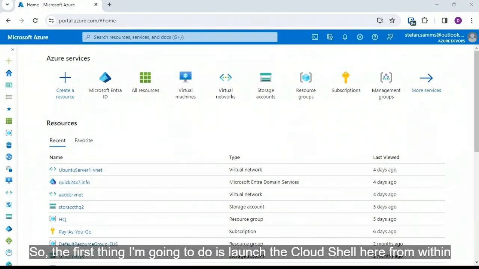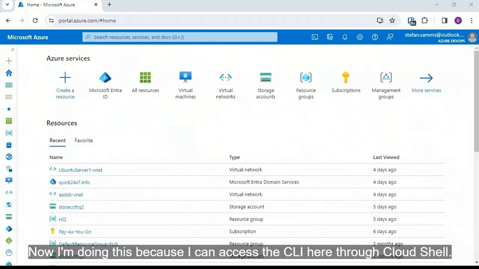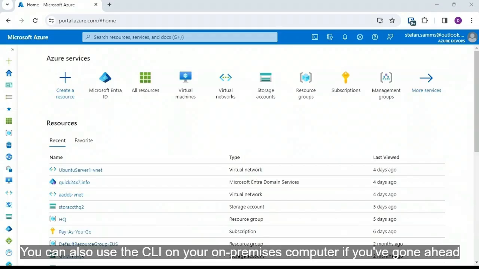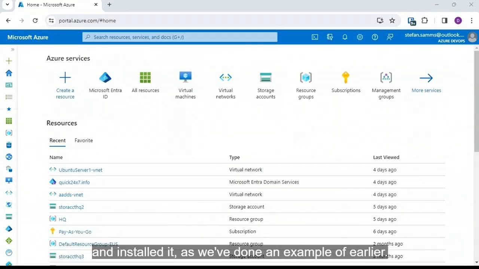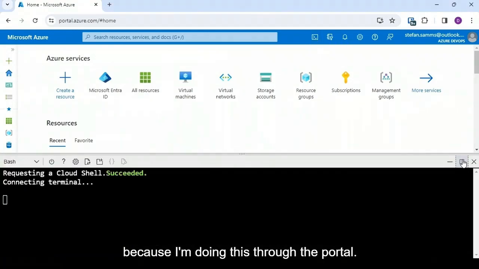So now it's time for us to take a look at how we would accomplish the same thing, but using PowerShell. You can run PowerShell on your local computer on premises if you've installed the Azure module. But in this case, I'm just going to launch PowerShell within Cloud Shell from within the portal. So I've already signed into the portal, so I'm going to go ahead and click the Cloud Shell icon up at the top, and I'll maximize it.